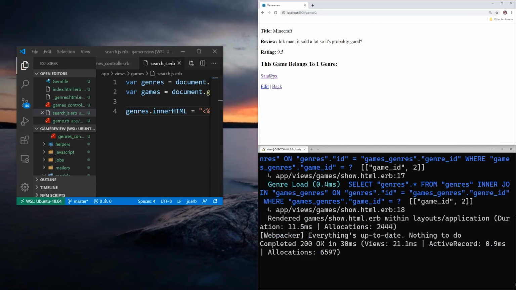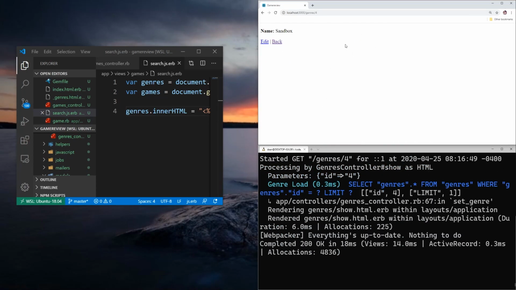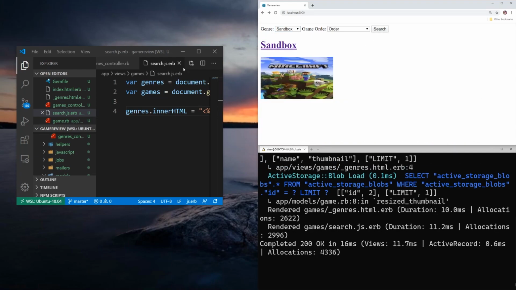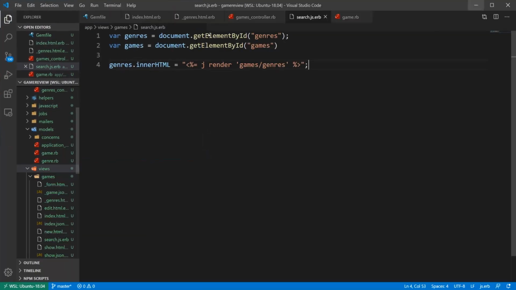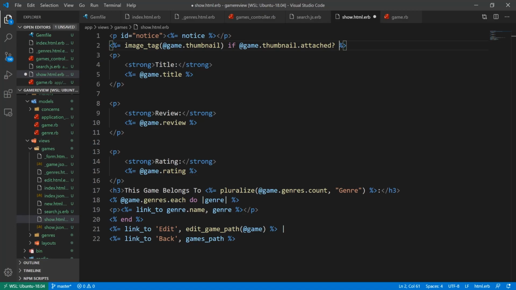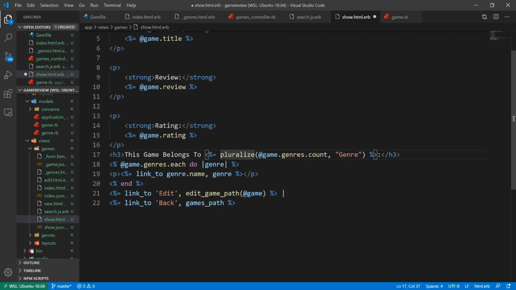So now if I click on one of these, I'd like this link to not go to /genres/for, but maybe we can make this go to the actual search on here. So if I click on Sandbox, it goes to this URL. So how can we do that? Well, if we come into our show page, if I can find it, just above the notice or below the notice, we can do something like an image tag for the @game.thumbnail. And probably want to check if this is attached. So say if @game.thumbnail.attached.